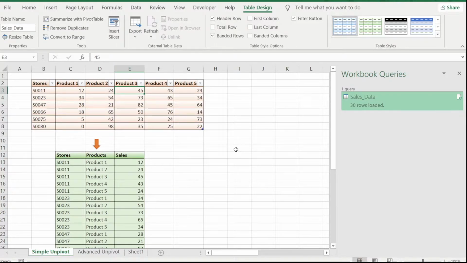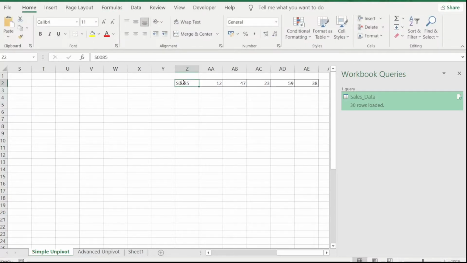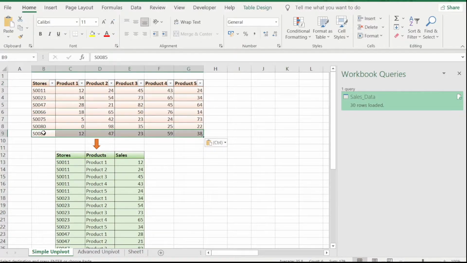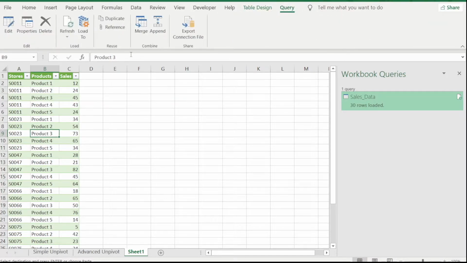Now, let's see how additional data would be handled. In our case, we have, let's say, one additional store with its sales data, which we earlier missed. So we can just select this, copy paste this data into our original data, and that's all we need to do. Just go back to the outcome that we got from Power Query, select inside it, go to query and refresh it. We click on refresh, and you'll get that additional data.